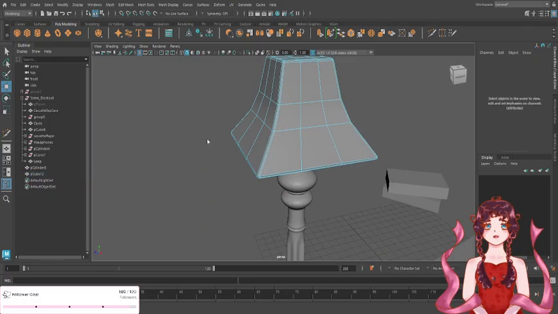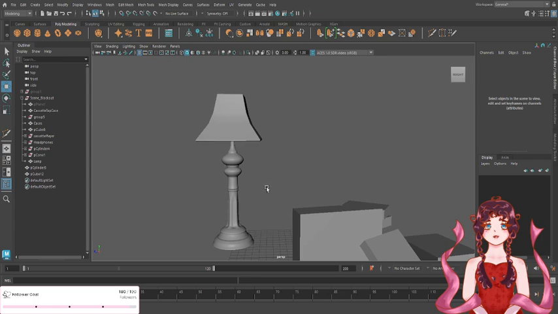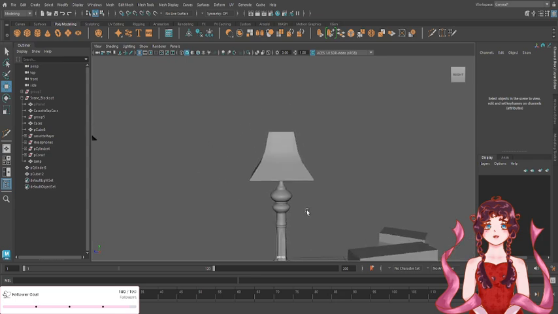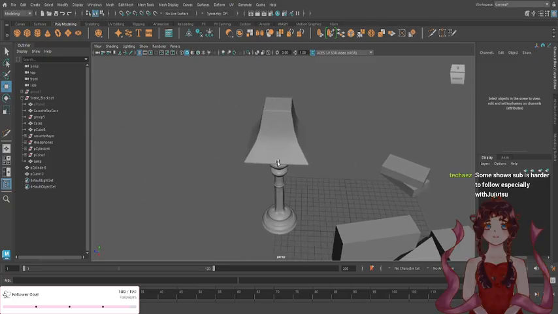Is it bad if I just do something basic for the top? Because I feel like you're not even really going to see the top of the lamp, if I'm being so honest. I really don't want to have to model all these little tiny details into the lamp. I don't know.